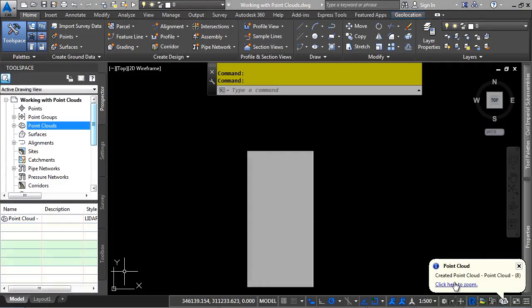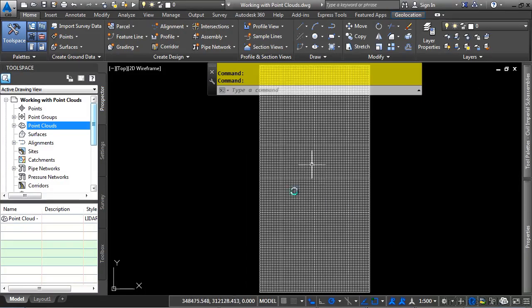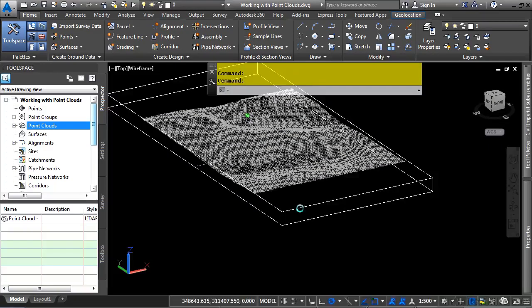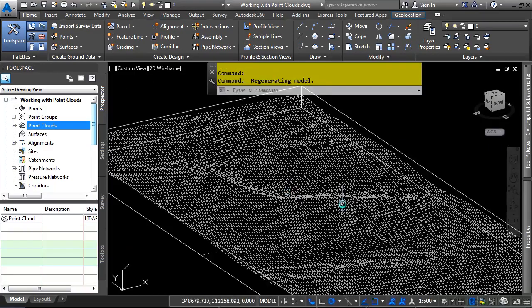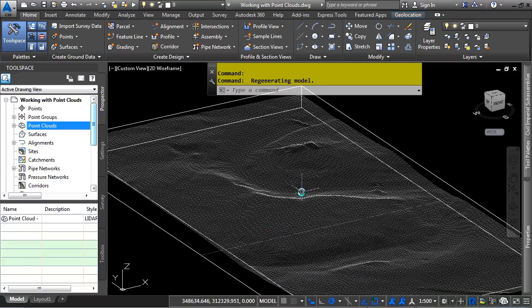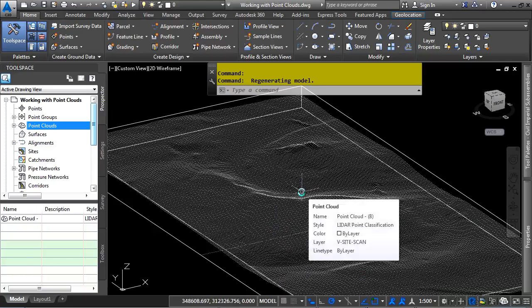When Civil 3D has completed the point cloud, you'll get the option to click here to zoom, which tells you it's also done. It doesn't look like much has been generated here, but if I hold the Shift key down and then middle button pan, you'll notice that we actually have a true point cloud file with 3D elevations and everything. At this stage in the game, you can simply view the point cloud. That's about it.